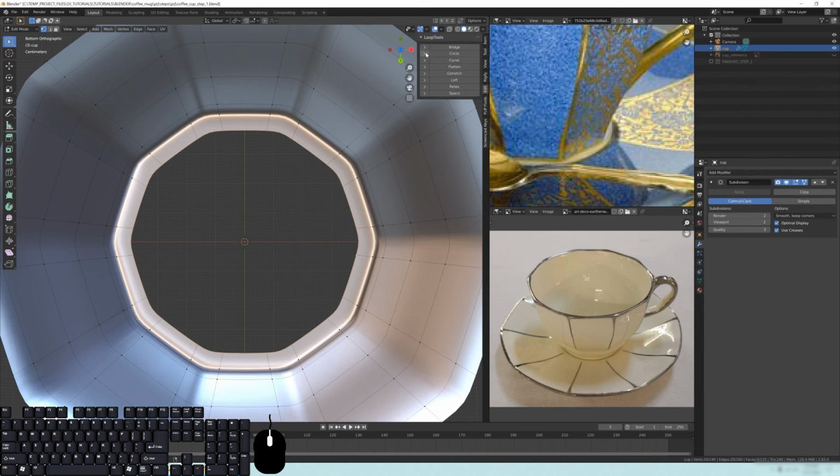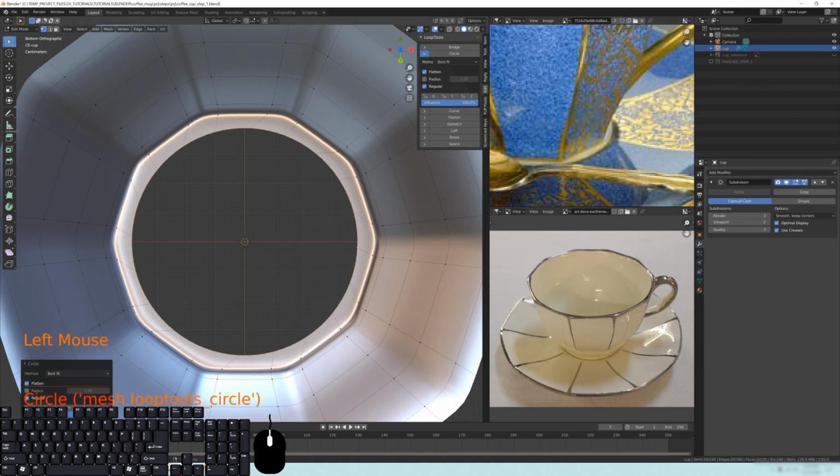So if you hit circle or hit this drop down here, you can see there are all these options. Just leave it as it is here. Select circle. And you'll see that it has made a circular version, or it has rounded this out to make a circle.